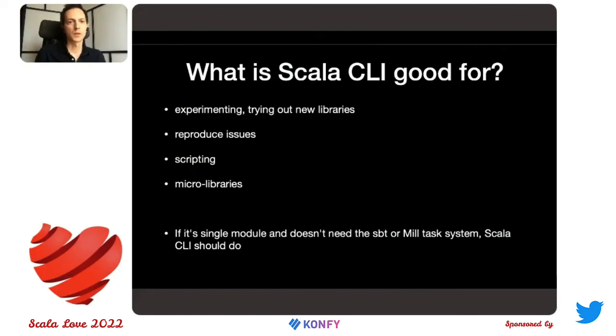So what is Scala CLI good for? I think it's very good for experimenting. If you want to try out a new library, say, you can very quickly add a dependency in a Scala file. You can have it picked up by the CLI straight away, basically. And you can explore from your IDE and from the console.